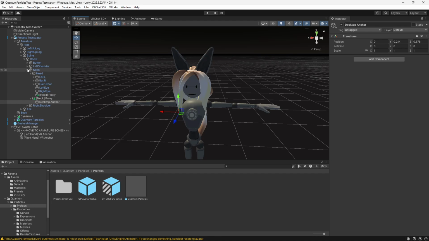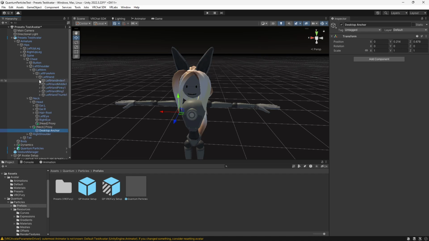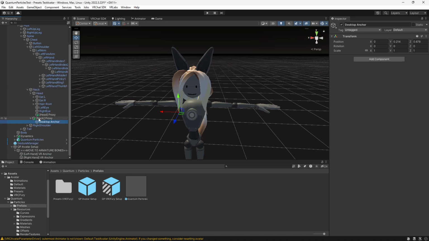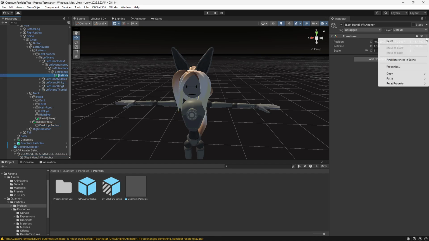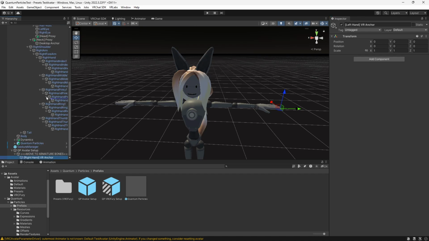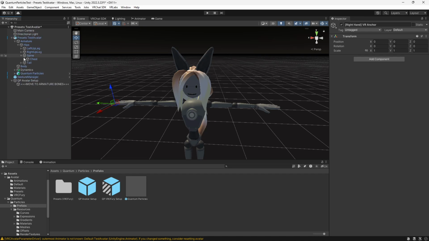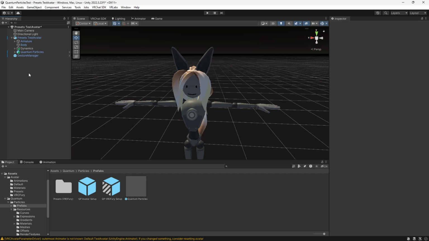So this is where the desktop users will have the particles attracted to. For the left and right hand, they don't have to specifically go into the left hand and right hand bone, just somewhere on your armature where you want them. I personally always put them in the index fingers. Drag them in there, reset the transforms, drag the right hand one into the right index finger, reset the transforms, and that's it for the armature. So again, we can delete the QP avatar setup, what's remaining of it, and now move on to the expressions.